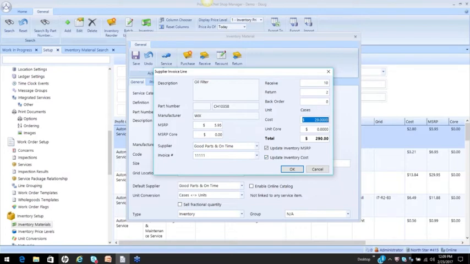You'll notice that my price has changed, right? When I came in here, last time I bought this, I paid $28. I changed it to $290, which makes each unit $29. If my manufacturer's suggested retail price changed, and I make that entry, if these 2 boxes are checked, then those fields, the MSRP and the cost, are going to get updated on this inventory material record. Now that's fairly important to know.